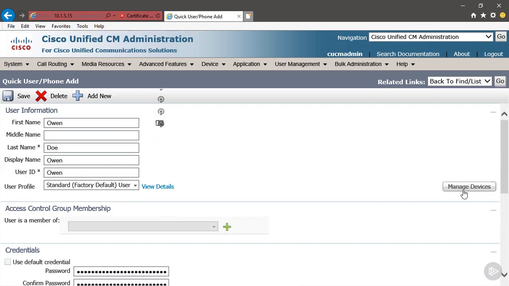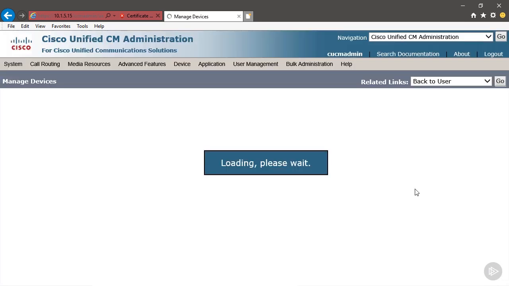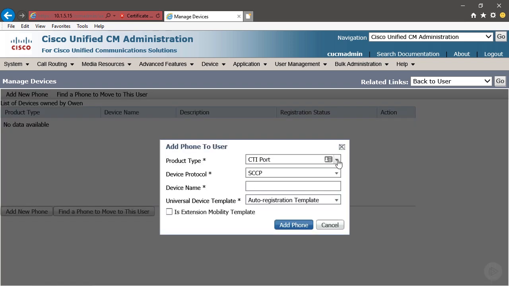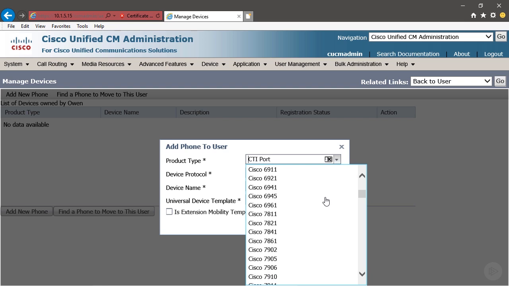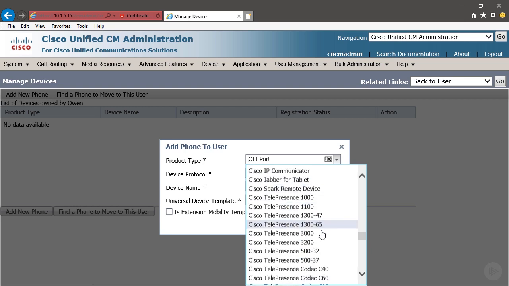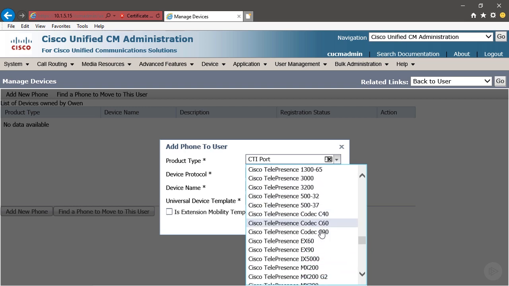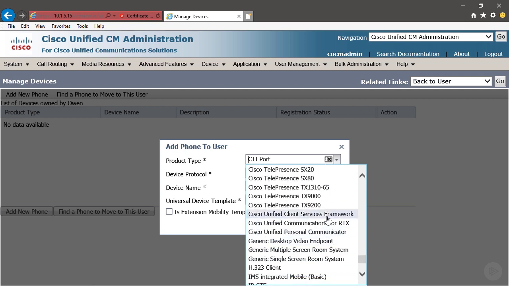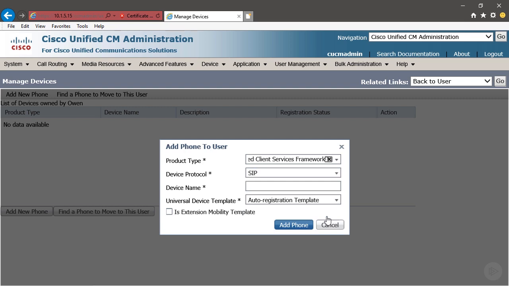So we're going to scroll up, choose Manage Devices, and now we can add any device that Unified Communication Manager supports. To do that, we're going to select Add New Phone. Under Product Type, all of the different types of phones and telepresence endpoints. If we can get through all these phones here, we've got the Telepresence DX, the Telepresence 1300, the Telepresence Codec C90. All of the products that we talked about in earlier modules, they're all listed here. We're going to scroll down and find the Cisco Unified Service Framework client. This is going to be the Jabber client.